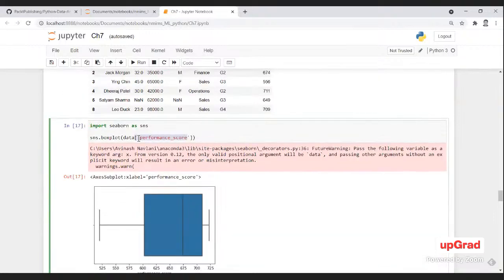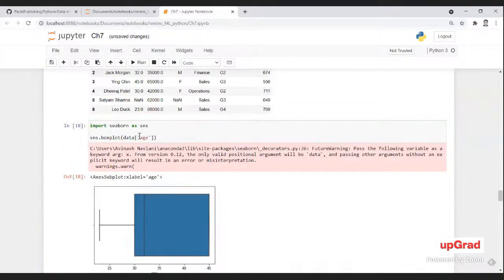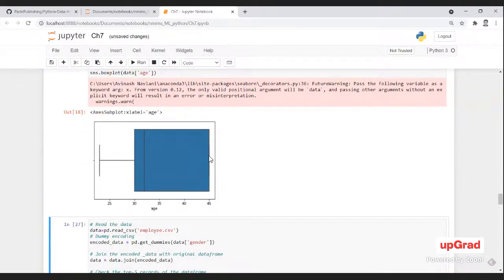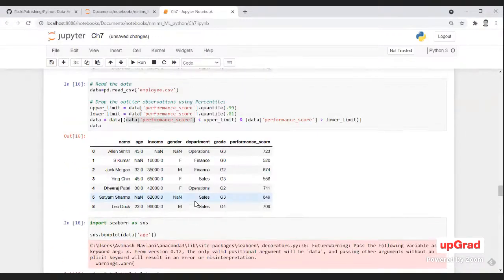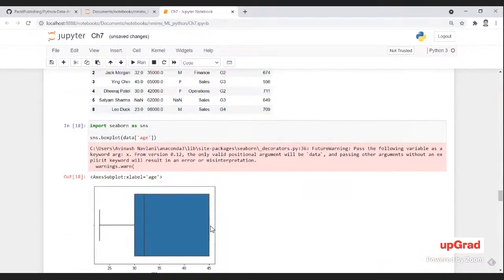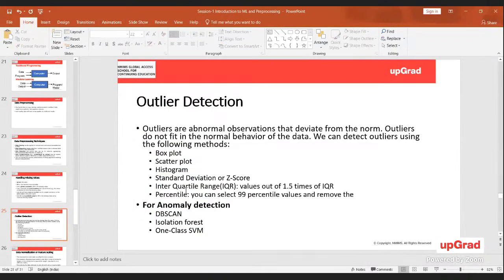Similarly, we can also try for age. Let me show you for age also. So in age you can see the whiskers are not there, right? The whisker is not there. It is a kind of a hammer, right? So in that case also no outliers are there. If there is an outlier, it will show you here, after this whisker. So you can try these methods: box plot, scatter plot, histogram, right? These methods will help you to find the outliers. So this is about the outlier detection.